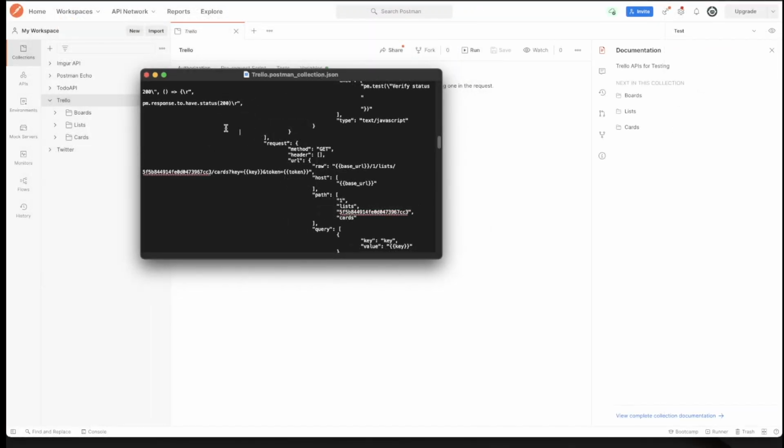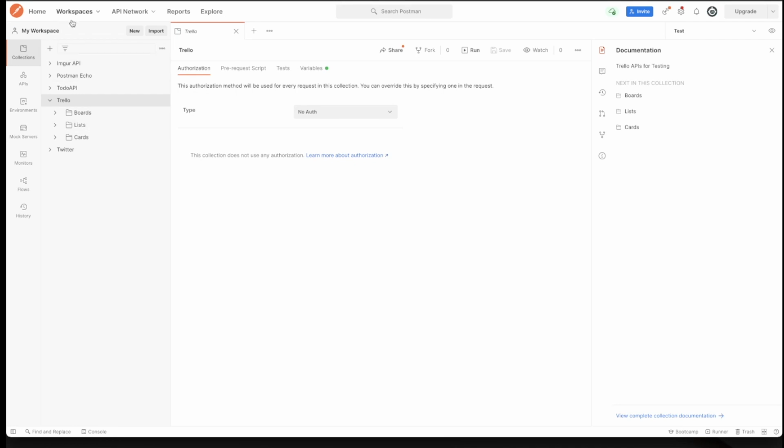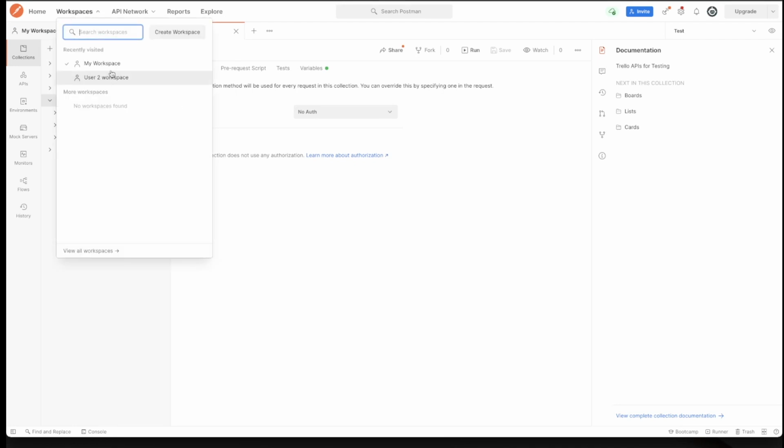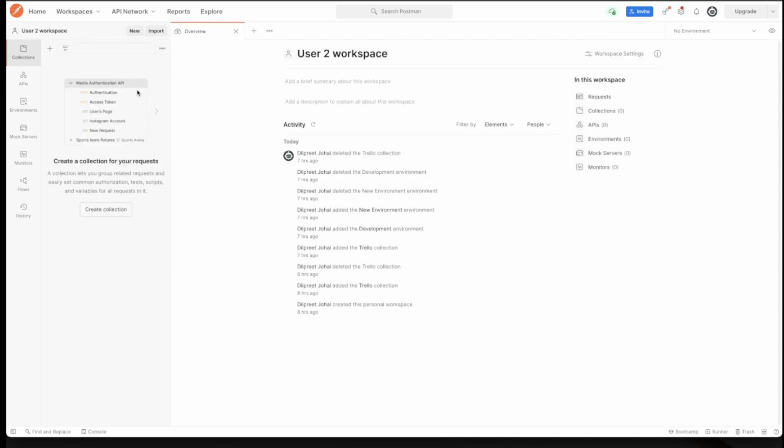Now let's imagine you have actually shared this. How will she go ahead and import this into Postman? So let's take a look at that. So I'm going to cancel this. So here I'm going to open up a new workspace. You can imagine the second workspace is going to be the workspace for your coworker. And at the moment, she does not have anything over here.